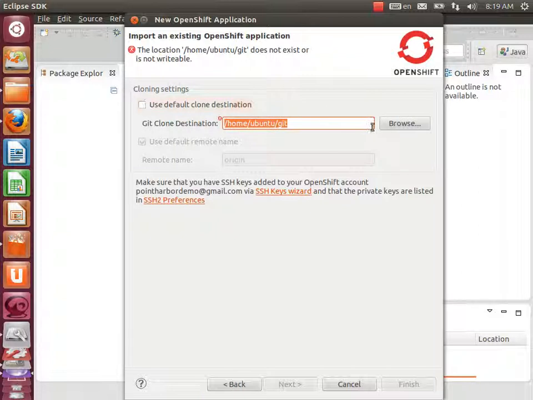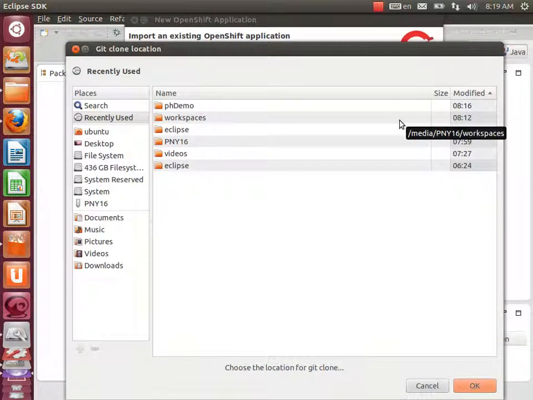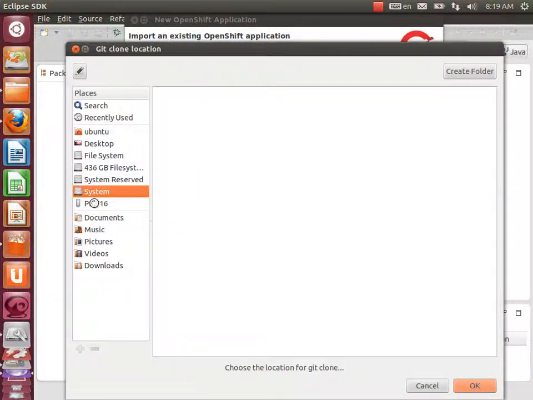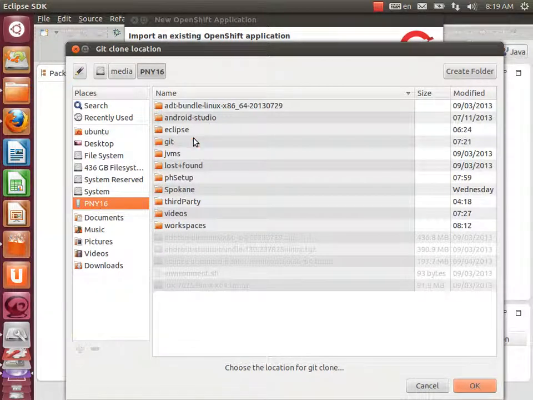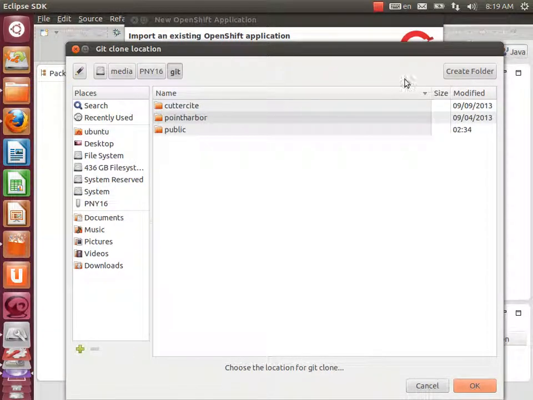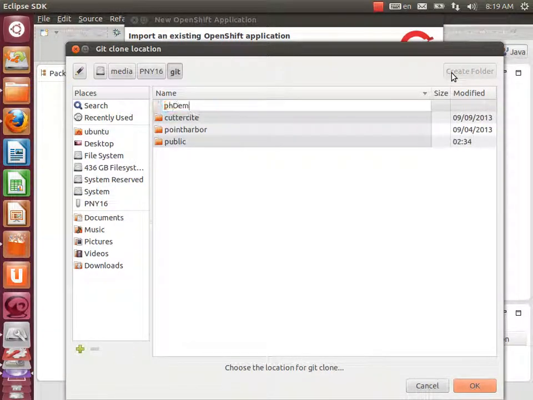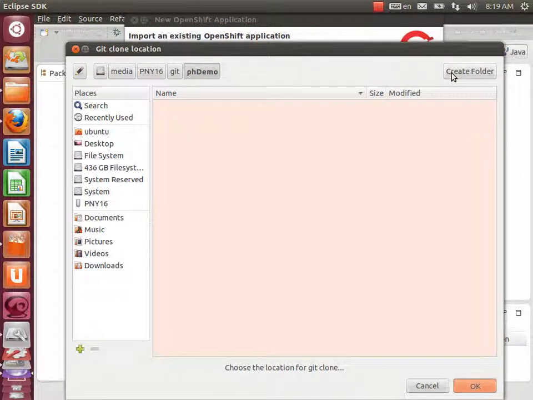So we can go ahead and create a new project. Here it's just saying that the default Git location doesn't exist. It's because we're utilizing a live CD for Ubuntu and booting off that. So we can go ahead and navigate to our USB drive, and then there is a Git location on there. Just create another PH demo again.